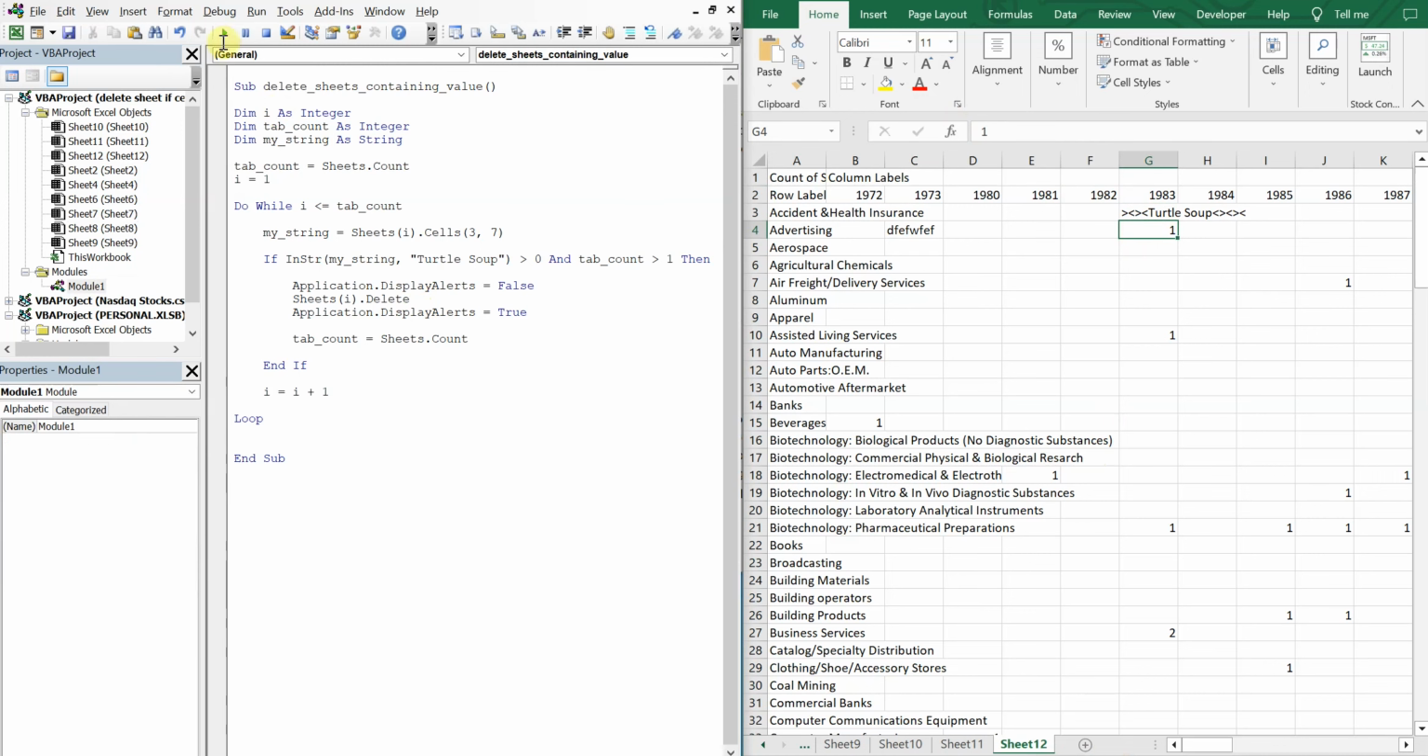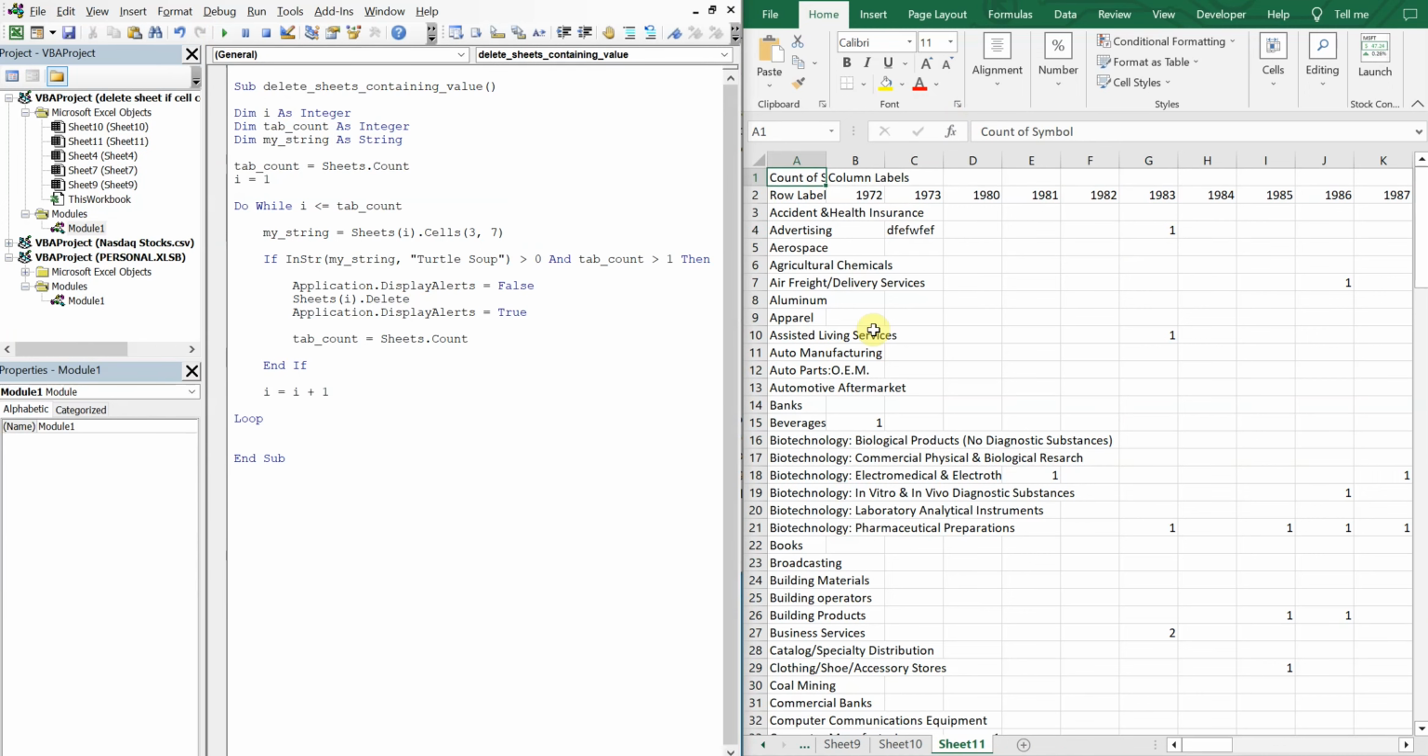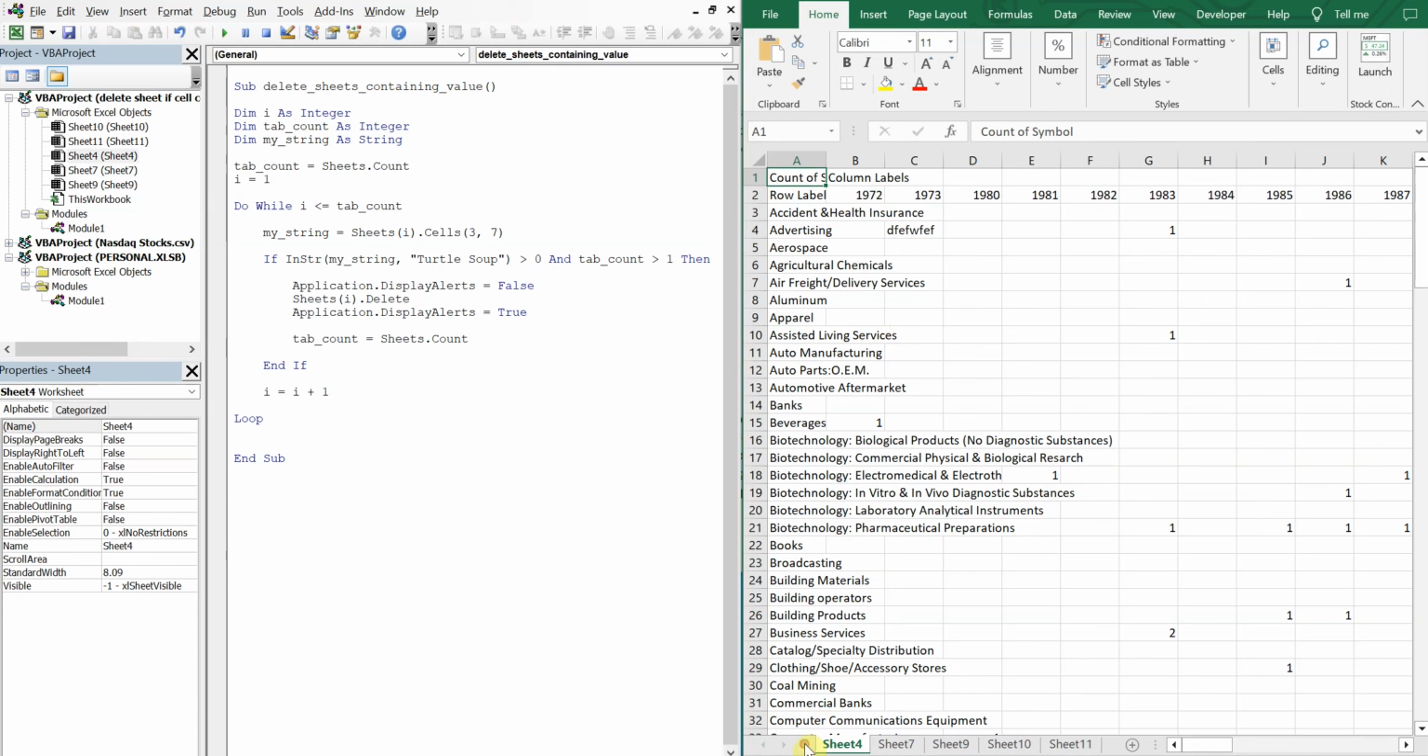Alright, let's run it again. And this time it's clean. You see that? All those sheets are gone now, but you didn't get any pop-ups. So we only got 1, 2, 3, 4, 5 sheets left.